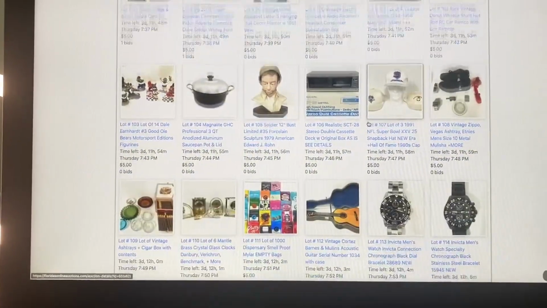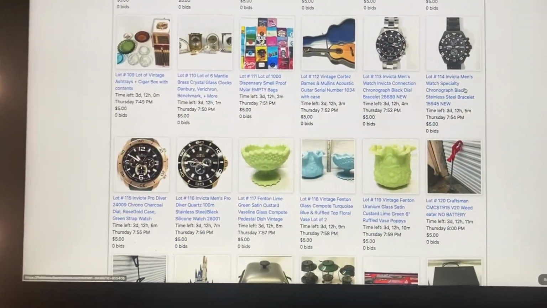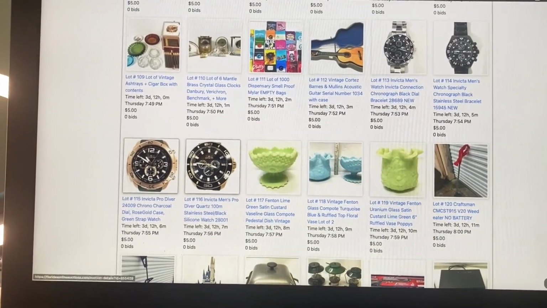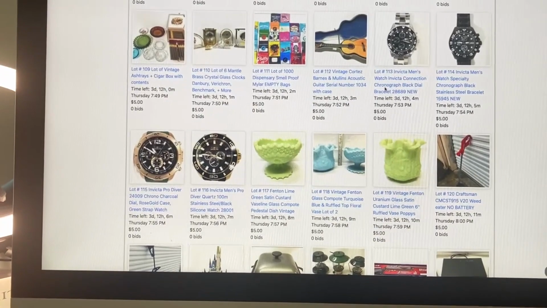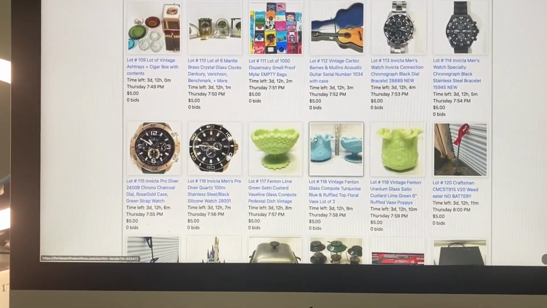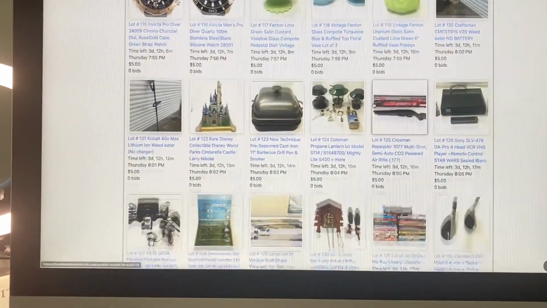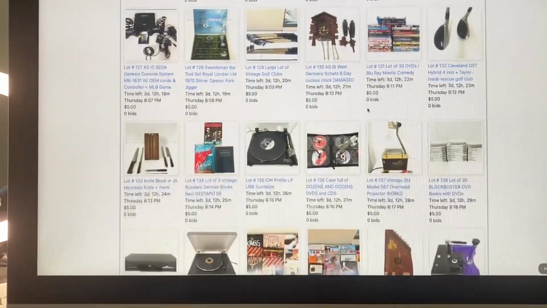Then we got some more antiques, collectibles, more of the same. I sell these new Invicta watches on eBay. These are like 4 that I had listed for maybe like $70 or less. So I threw them in the auction because I know they'll sell well here. Got some Fenton glass, more of the same.